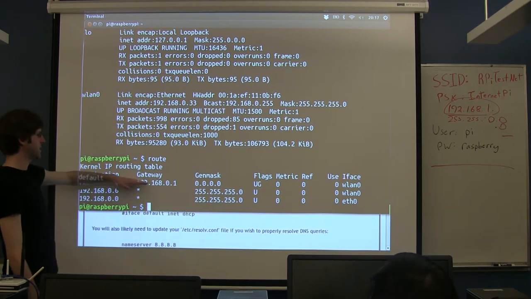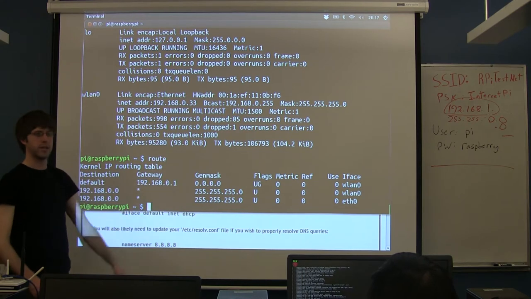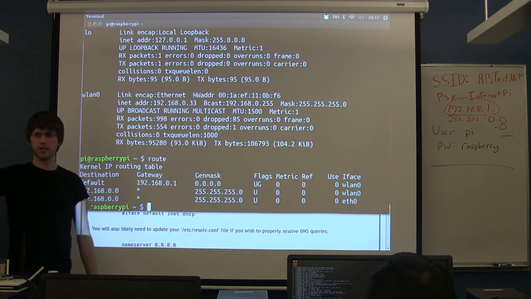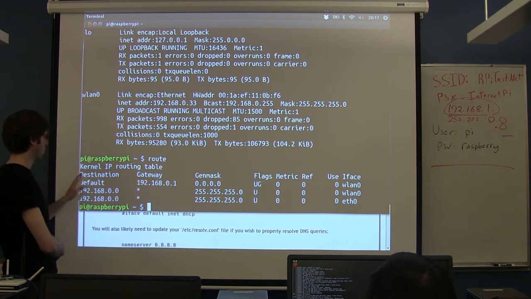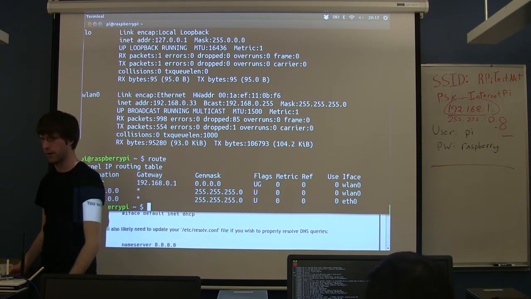So this line's basically saying anything that isn't on the local network, send it to 192.168.0.1, which is then going to send it to the internet. So if you all have this line, you're good. If you're missing this line, there's probably a problem in your config file.